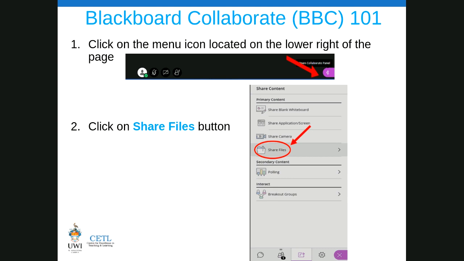So for example, PowerPoint is one that is compatible with Blackboard Collaborate. A PDF file is compatible with Blackboard Collaborate, and an image such as a JPEG or whatnot is also compatible with Blackboard Collaborate. When it comes to Excel spreadsheets and videos like MP4s, MP3s, and these different things, those are not compatible with Blackboard.